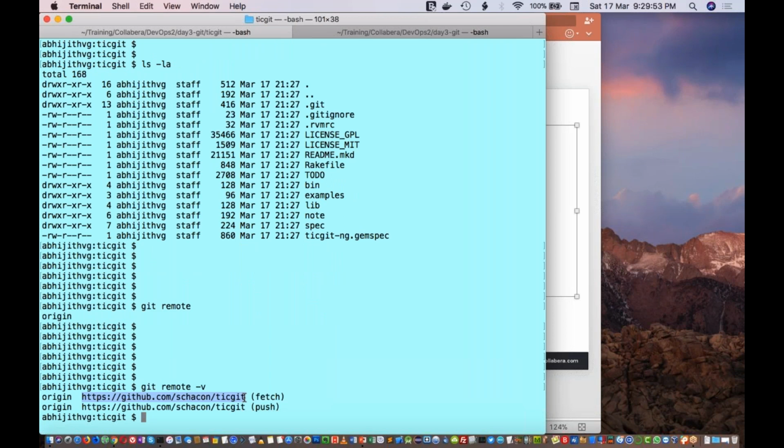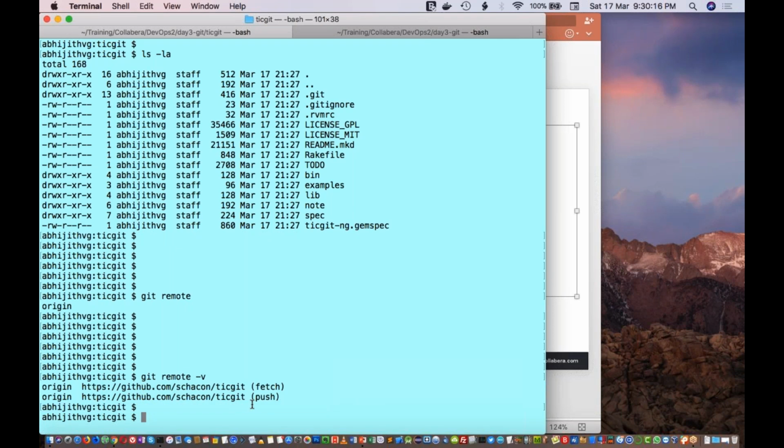Now if you want to add a new remote, you can use the command git remote add. Git remote -v is to see the list of remotes. Kathy is asking, please explain the clone steps again. Kathy, we'll see that. Let me finish explaining this one.